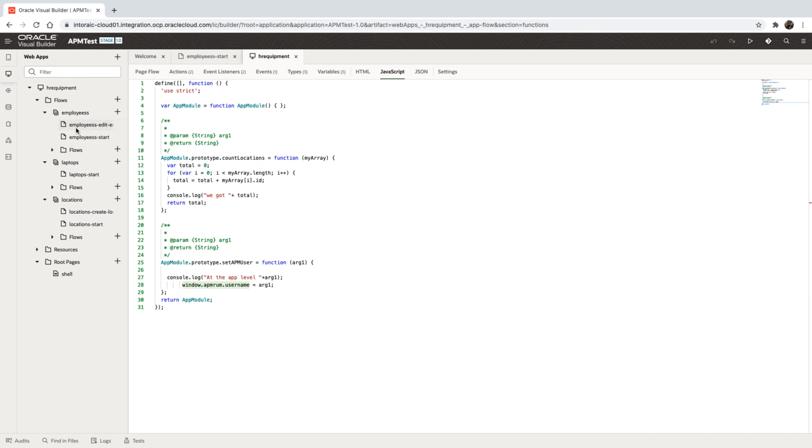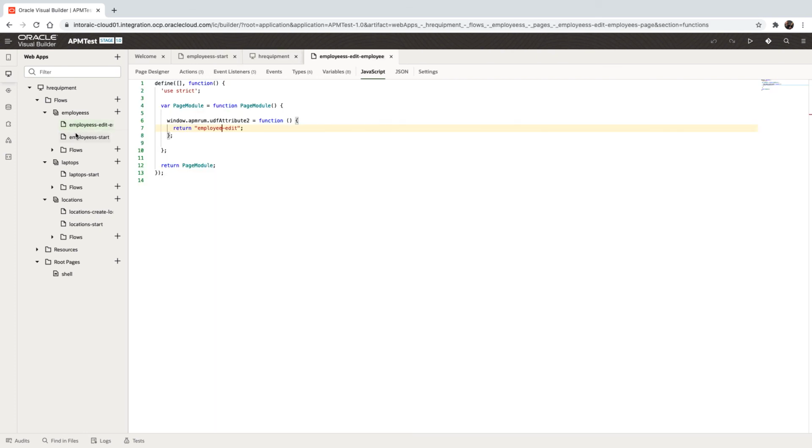We did one more thing at the page level. In each one of our pages in the JavaScript section, we updated our page module to have a function like this that sets the parameter called attribute2 to the name of the page. So in the employee edit page, it would be this entry. If we look at the laptop page, it would be this entry. Those together allowed us to get this information into APM to better understand the information that it provides.